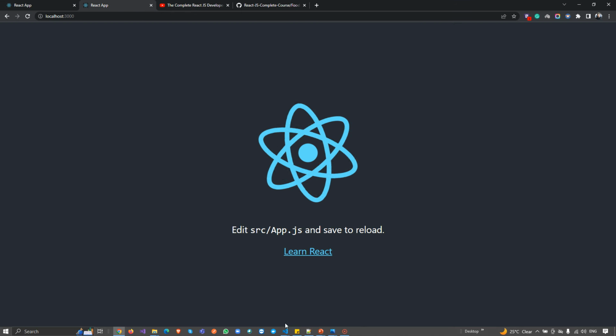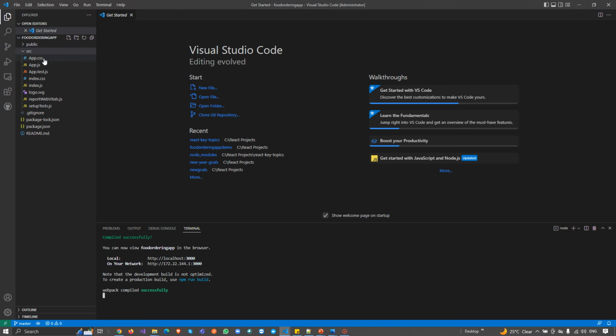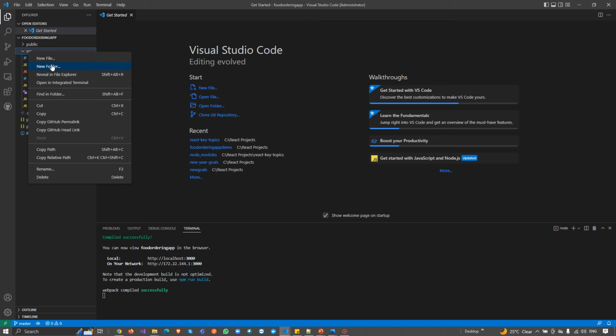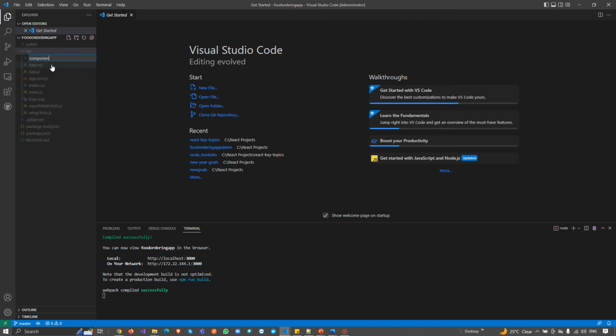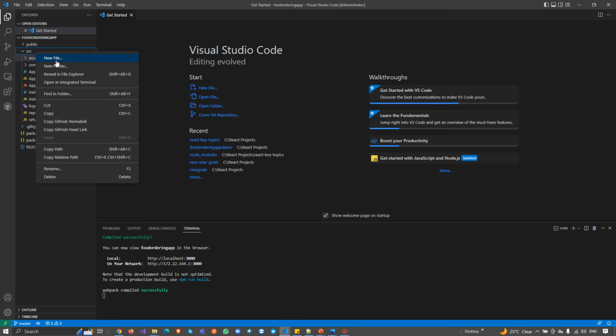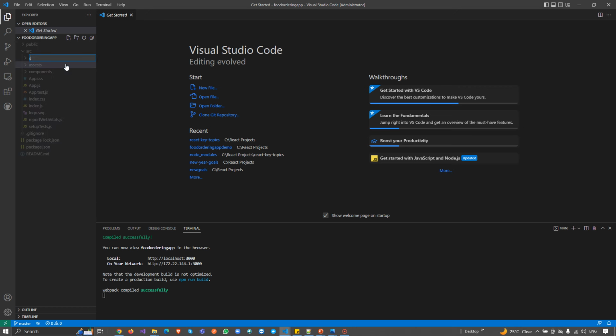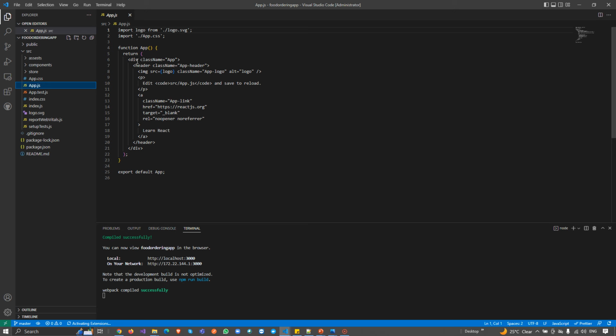Now I'm going to show how we are going to start. First of all, you need to create a folder here, and I'm going to say the folder name is components, right guys? And if you need any images, you can write assets, and if you need to store anything in your project, storage, or whatever name you think. I am going to say store. So these are our three folders.